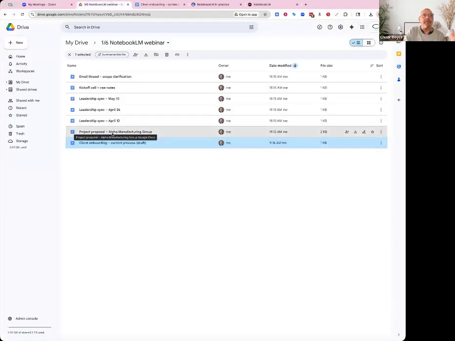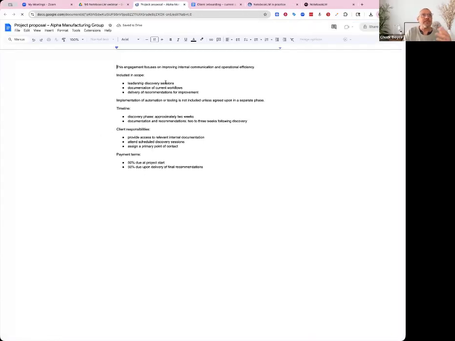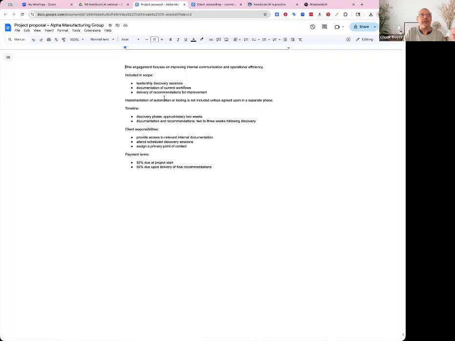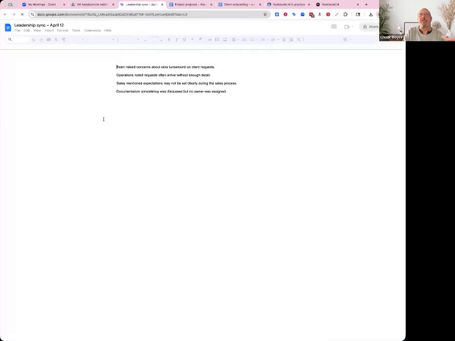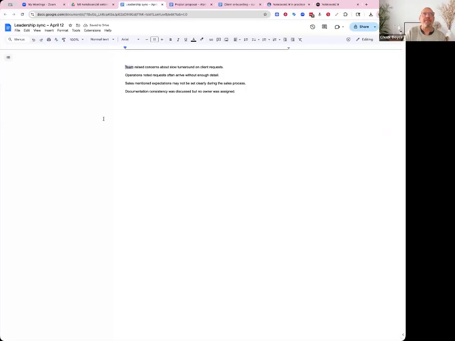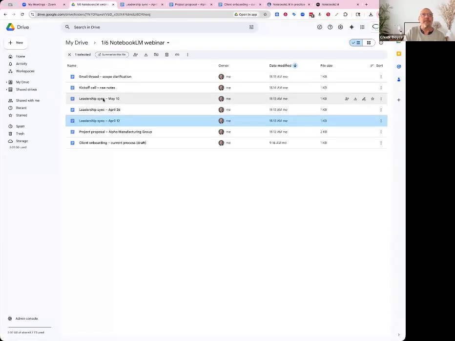Then we have a proposal that we sent out to the client saying, here's what we're going to do: a leadership discovery. It's documenting your current workflows, delivering recommendations for improvement. Very simple project scope. Give the timelines, give the responsibilities, and what the payment terms are. After that, we have a few different notes taken from leadership meetings. And so for the last few weeks, we just had simple documents for 3 different leadership meetings.